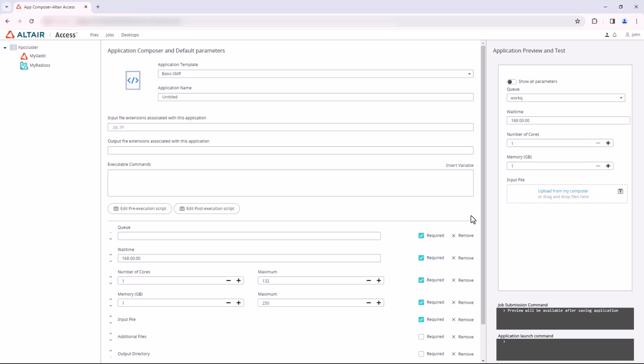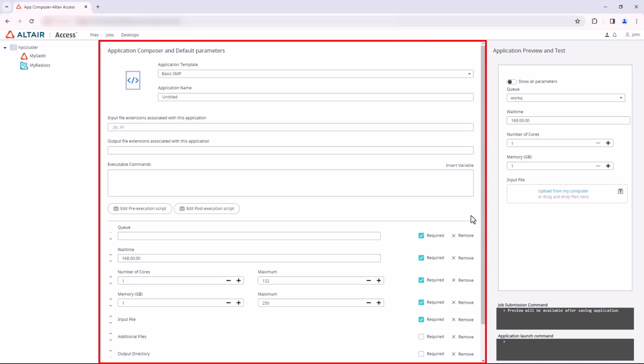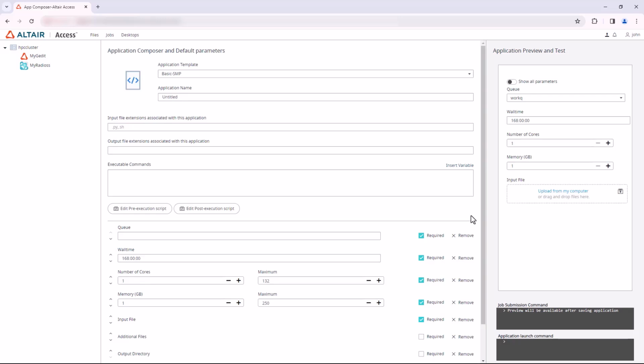The App Composer UI is made up of three main areas. On the left side, all your custom applications are listed. In the center panel, build your application definition, save it as a local application definition, and then publish it as a global application definition. The right side provides a preview of our application definition in the job submission form.